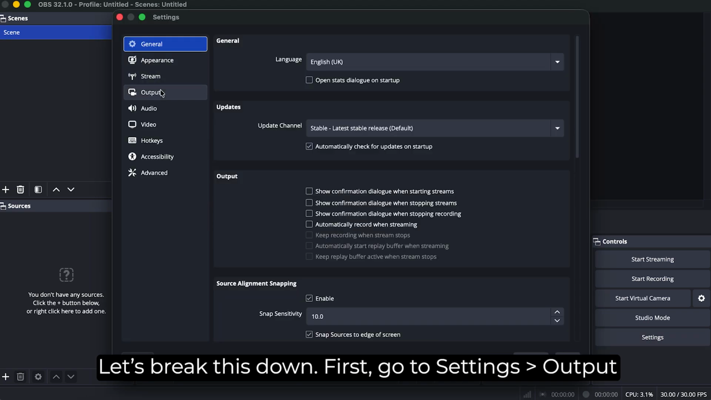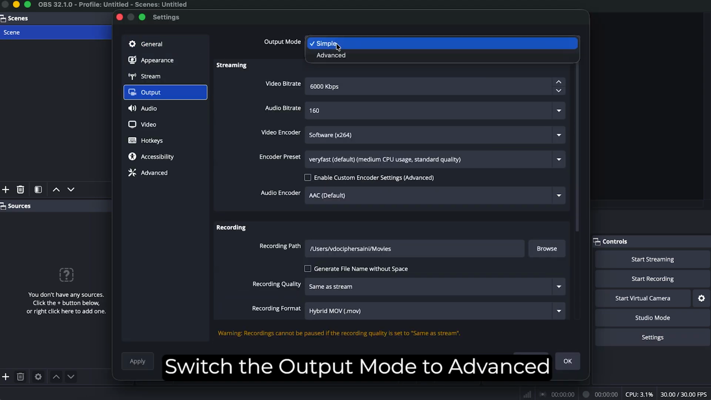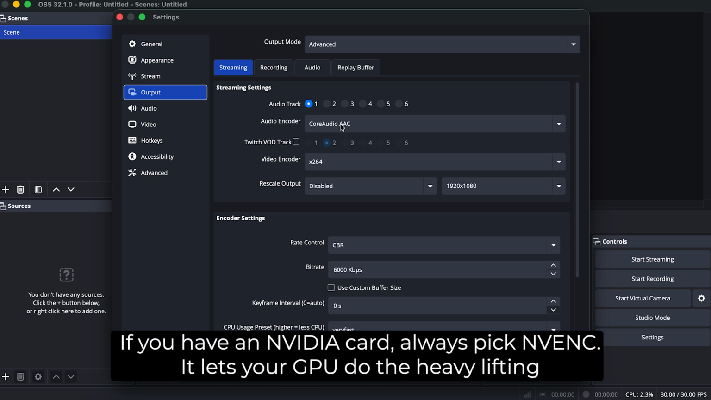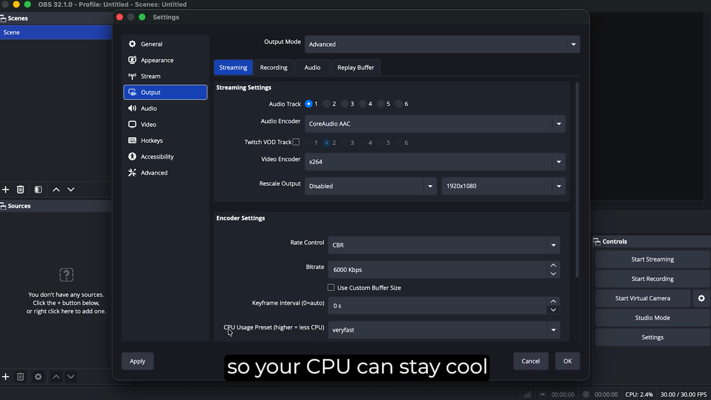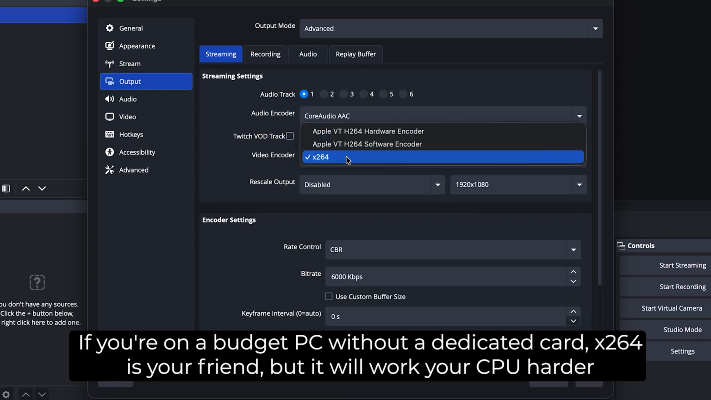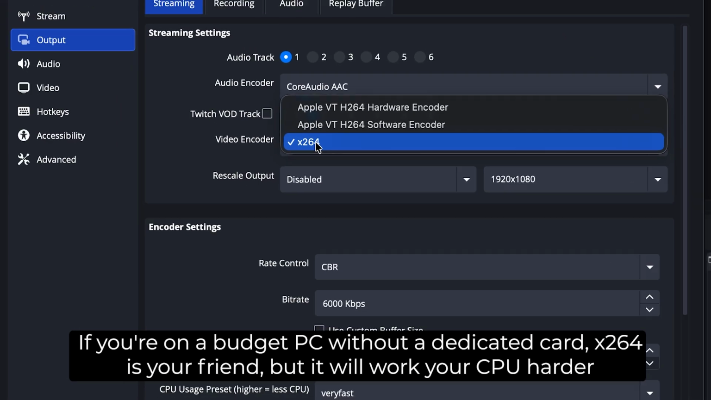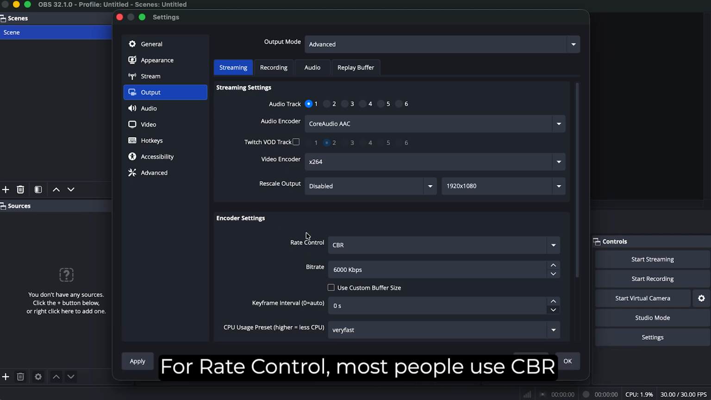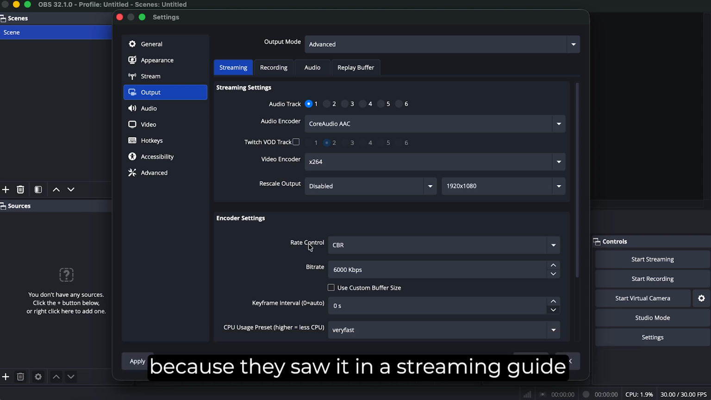First, go to Settings, then Output. Switch the output mode to Advanced. Now here's where it gets interesting. The encoder. If you have an NVIDIA card, always pick NVENC. It lets your GPU do the heavy lifting, so your CPU can stay cool. If you're on a budget PC without a dedicated card, X264 is your friend, but it will work your CPU harder.